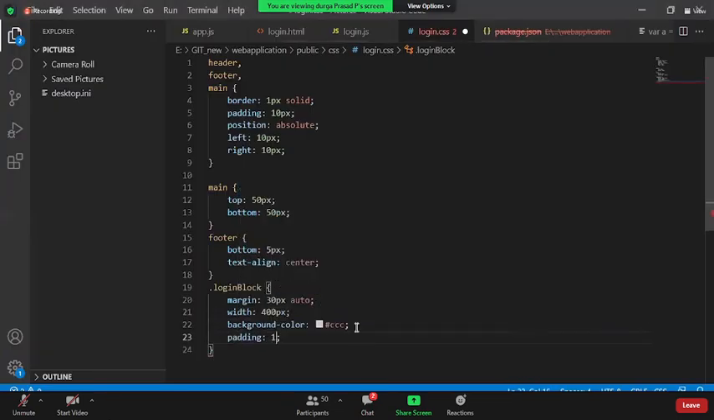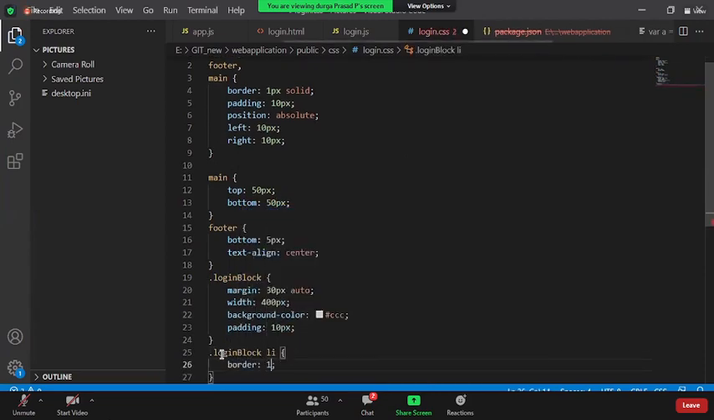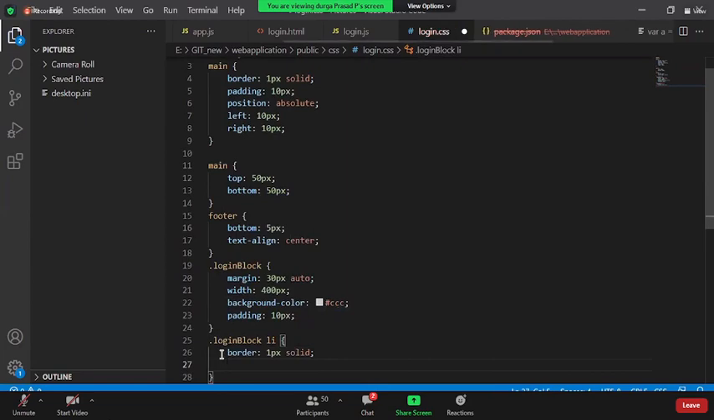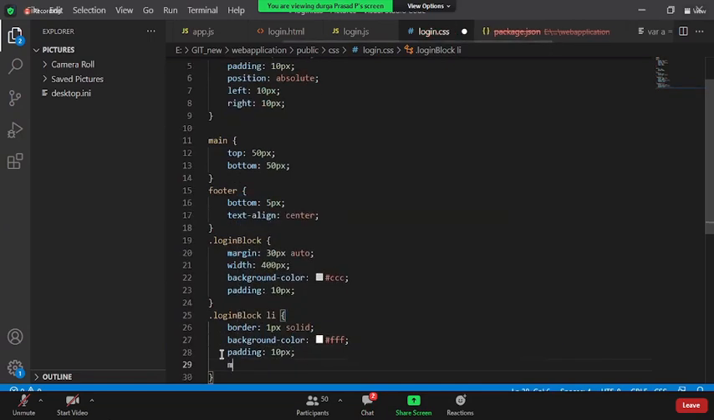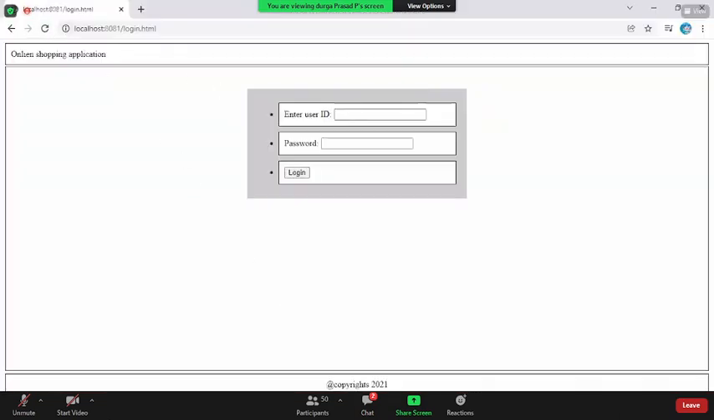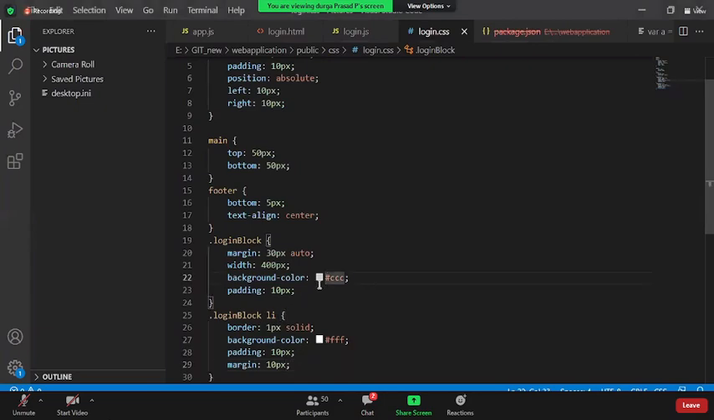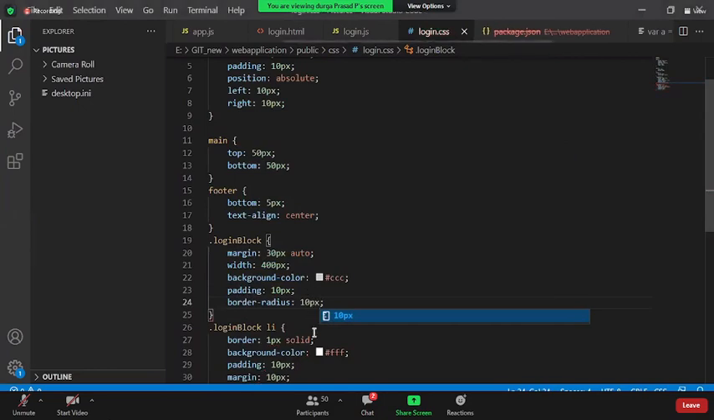Padding of say some 10 pixel. And here I say login block, li border 1 pixel solid, background color #FFF, padding of 10 pixel, margin of 10 pixel. This is how it is. Border radius 10 pixel.